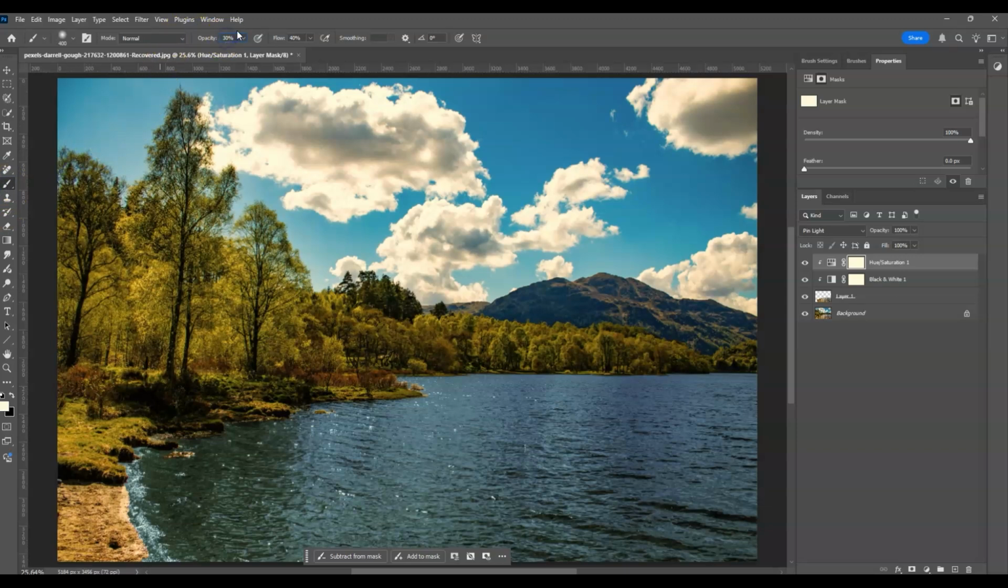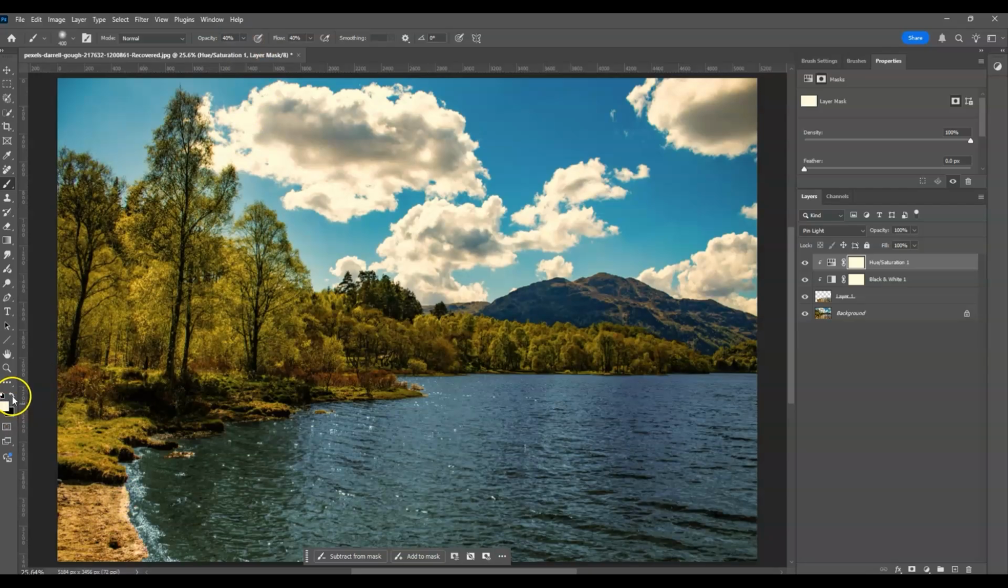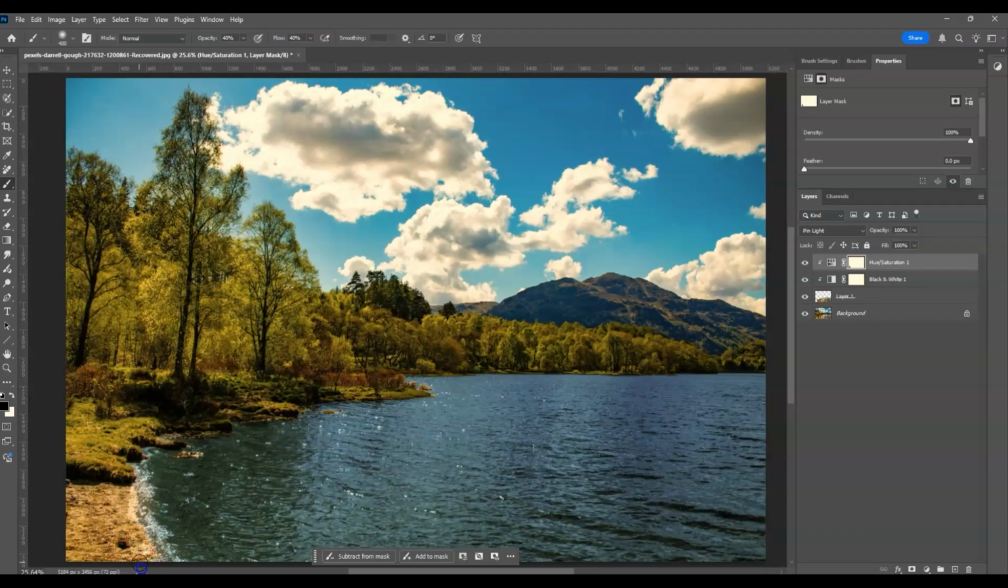I'm going to set the opacity to an amount of 40 for us to control it. Then I'm going to set the brush to a soft round brush. And then for the foreground color, change this one to black. And then I'll start masking on this area to start creating the natural look of these waves. Okay, something like that.